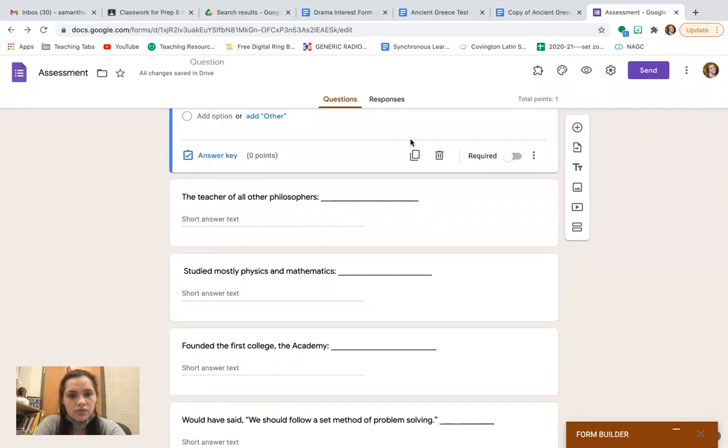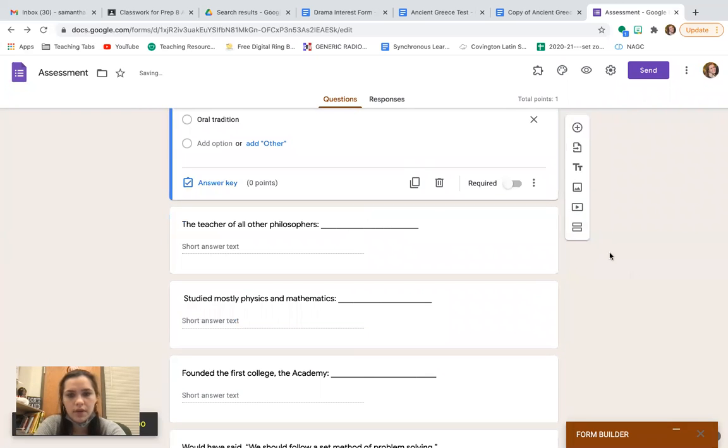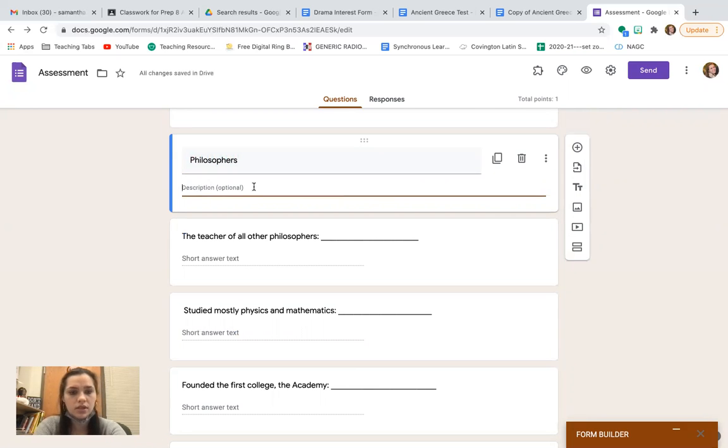So now question 1, or another question, we're going to delete that because that's my extra thing that I put in there. So we're going to add a title. Now we're going to do philosophers, because that's what the section is. So your answers, I'm going to get the directions right here, will be either Socrates, Plato, or Aristotle.